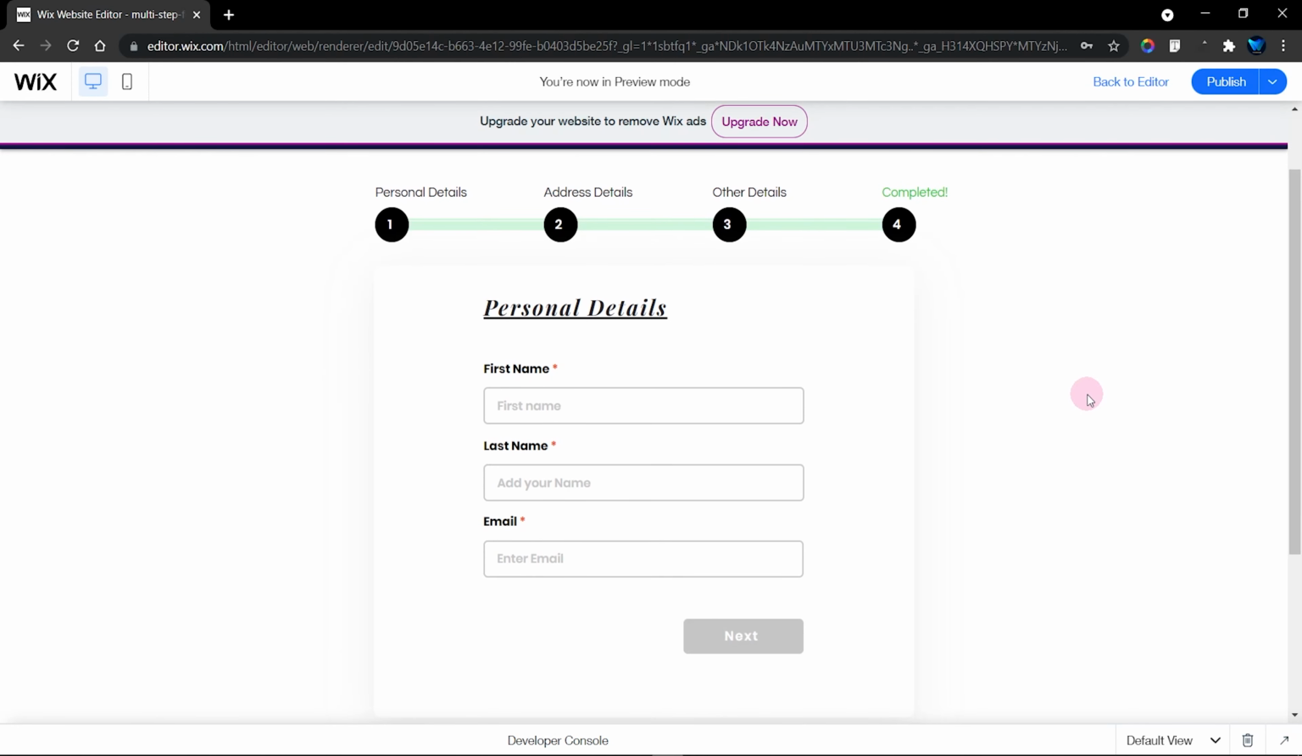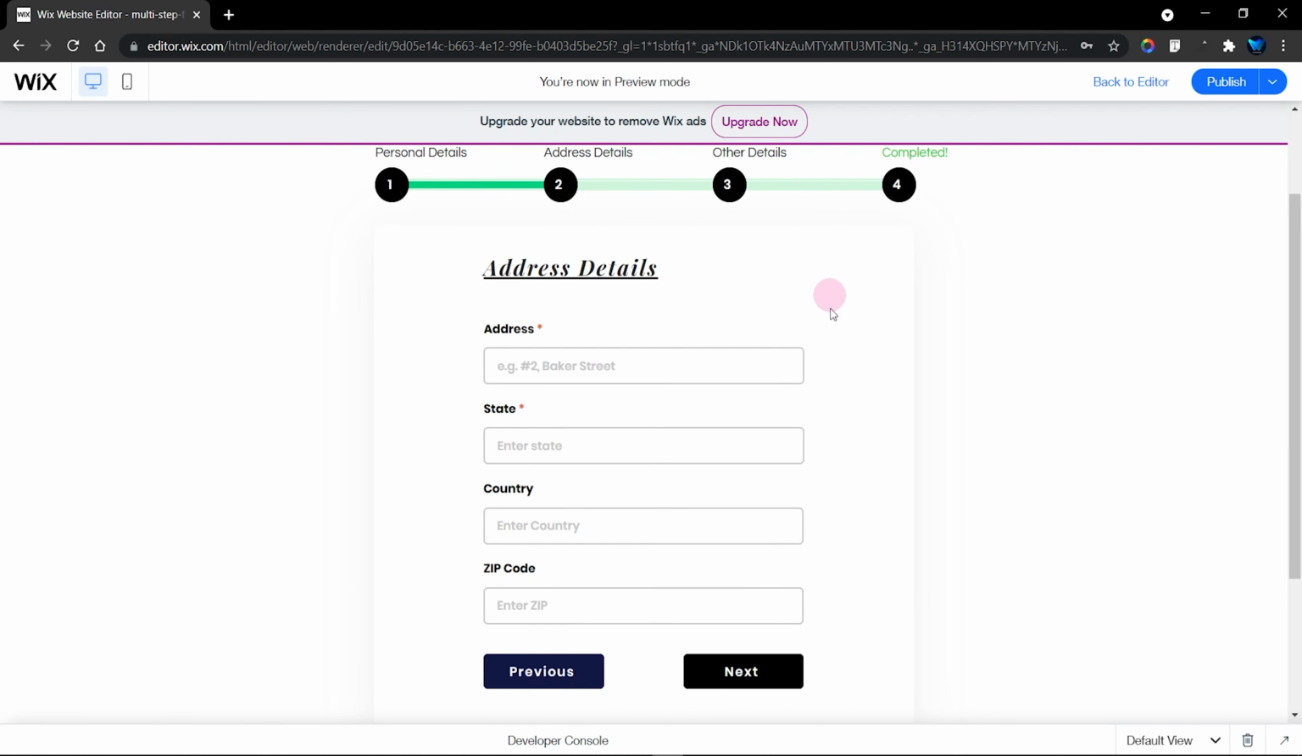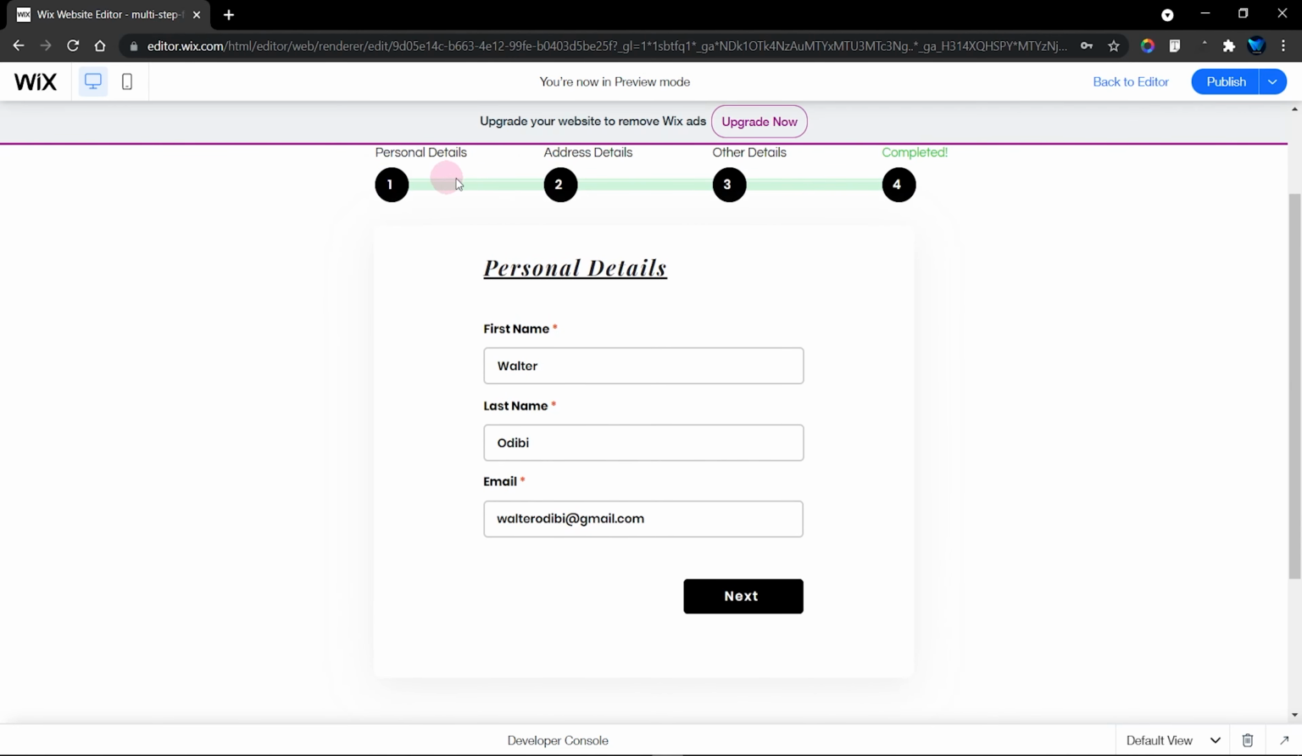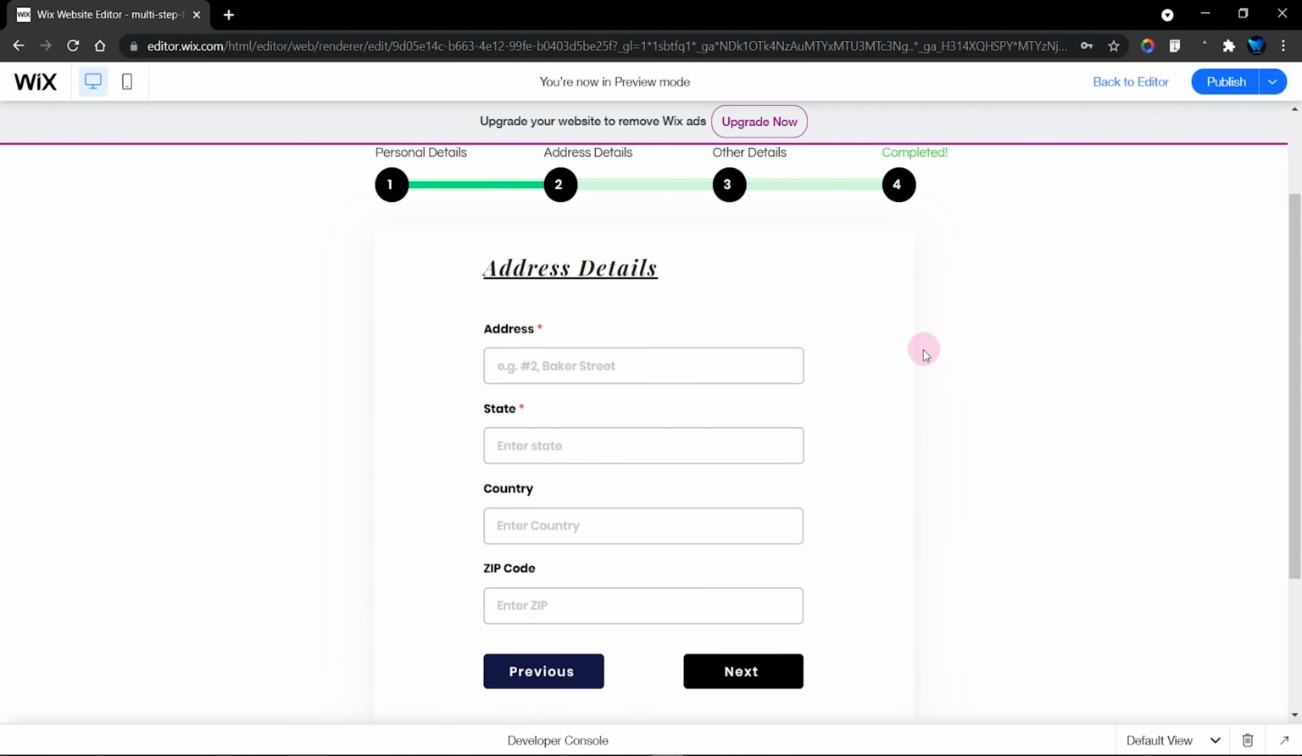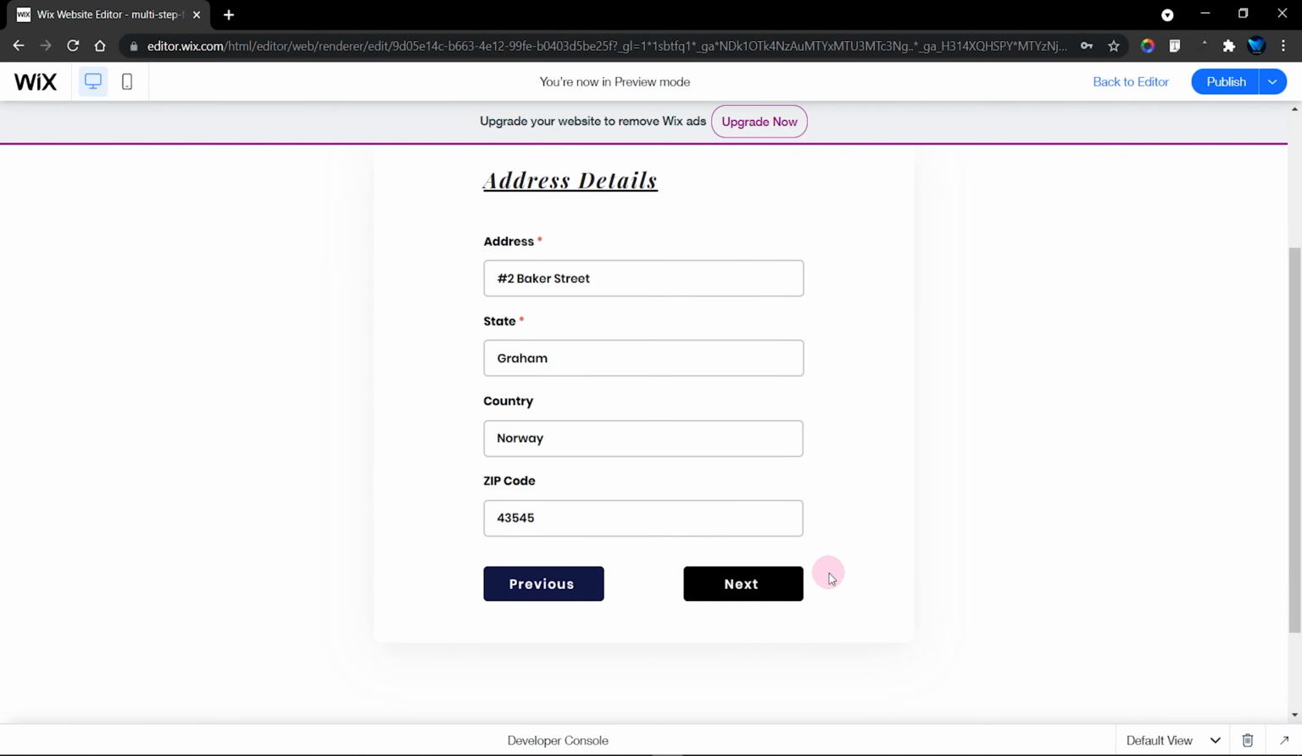Now look how beautiful this looks, and look how interactive it allows us to make use of our items, and look at how that scrolled to the next part. So no matter what you do, if for example you scroll to the previous, it goes back up to where I added it to. All right, so let's use number 2 Baker Street, and then we have Graham, which is the states. Now let's just add something here. Let's say Norway, and then let's add some numbers for our zip code.